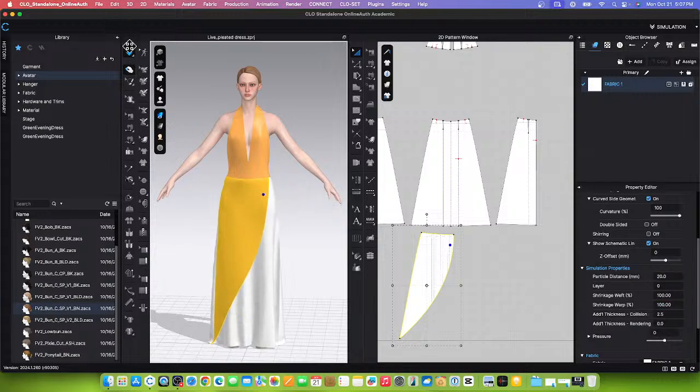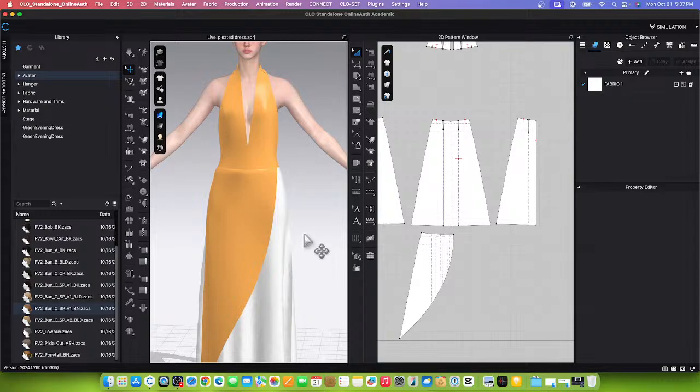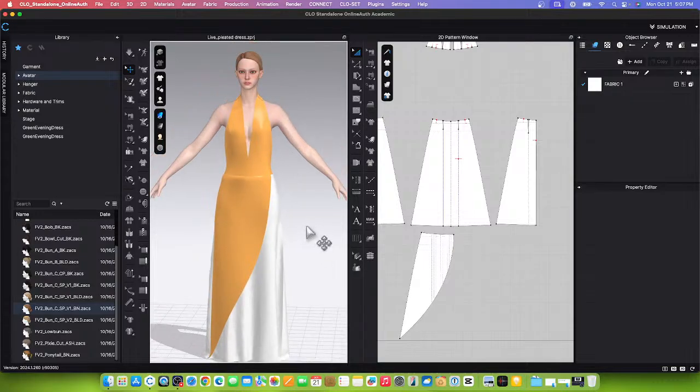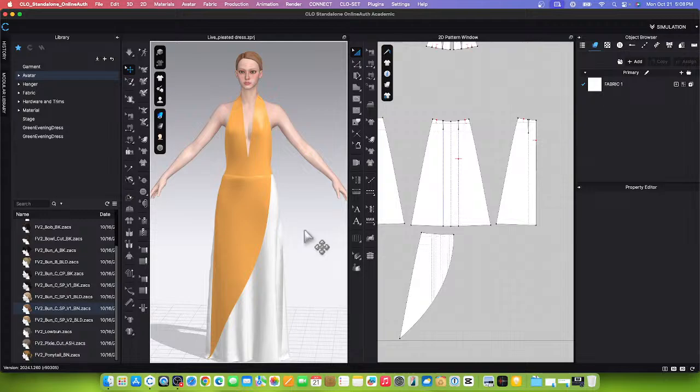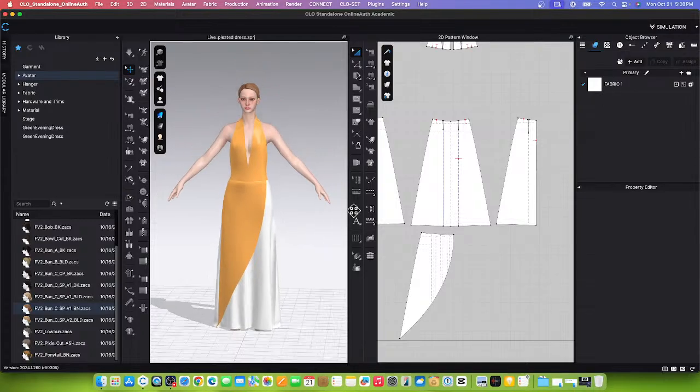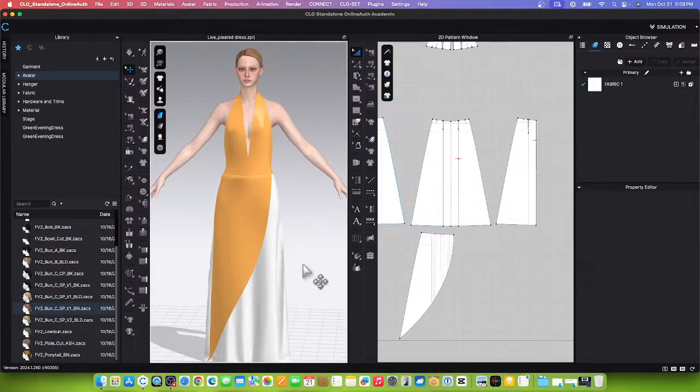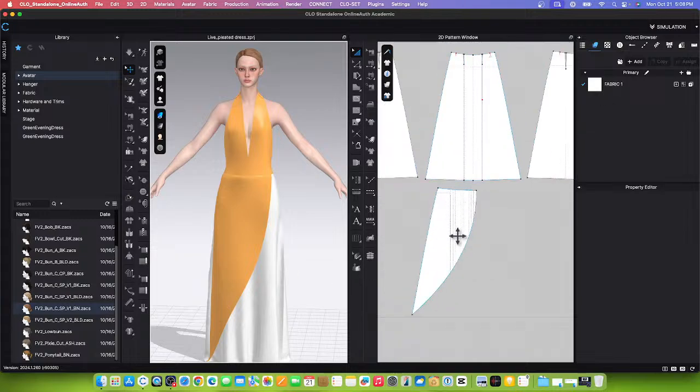Okay, and stop the simulation. Alright, so let's save here. I'm going to press Command or Control plus the letter S to save the file. Alright, it's actually quite exciting, guys, because with this pleat tool you make your job so much easier and faster.